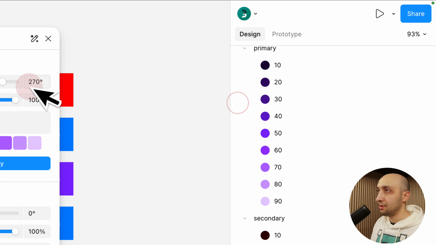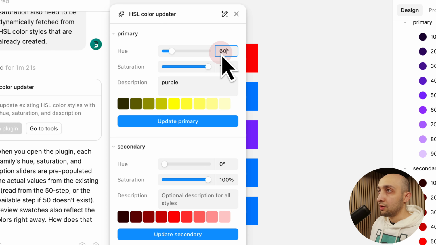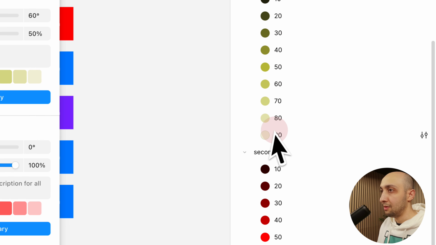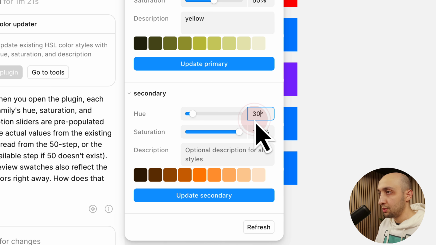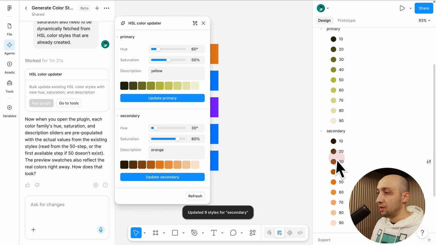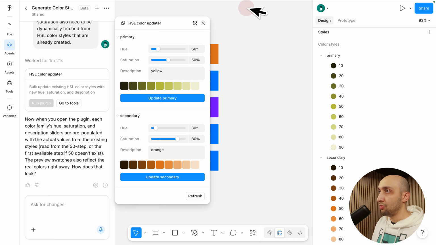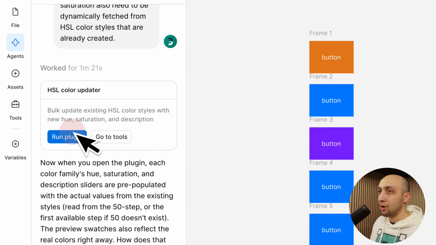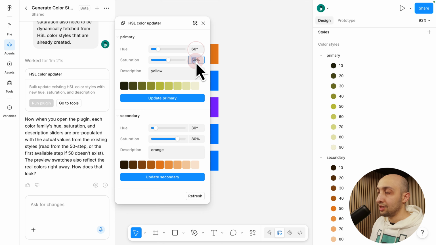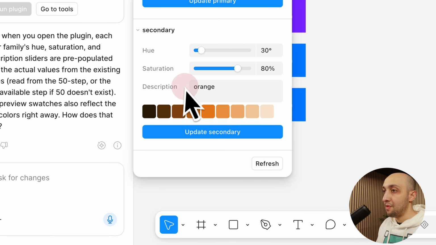So let's just go ahead and update this, for example, to 60 degrees, which is yellow, and then let's reduce the saturation to 50 and call this yellow. Let's go ahead and update the primary. It is updated. For secondary, we are going to use 30, which is orange, and then let's go ahead and use 80%, and then let's call this orange. Let's update our secondary. That is perfect. Here, our secondary and primary are updated. So if we go ahead and open the plugin again, it should exactly bring the correct hue and saturation, which is dynamic. It brings the correct description for both primary and secondary.